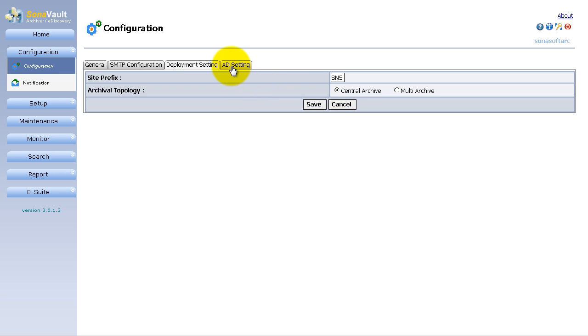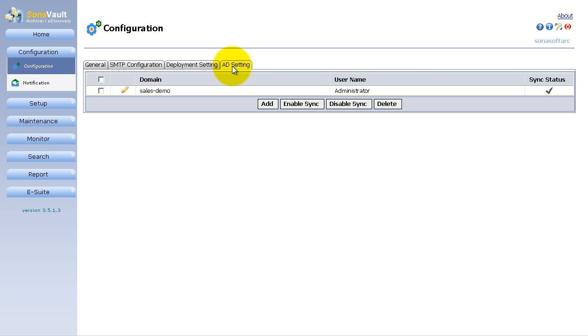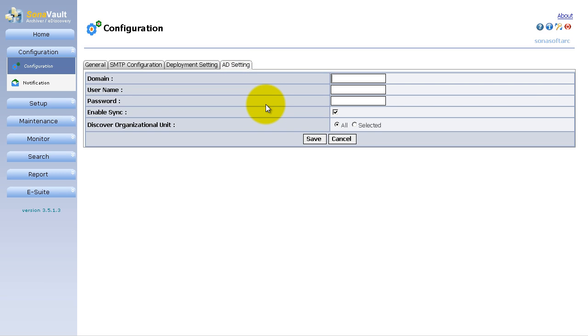The last tab will be the AD setting tab, where you go to specify your Active Directory and authentication details. All you need to do is add, and you'll be able to have more details about your Active Directory and passwords, and save, and you'll be done.